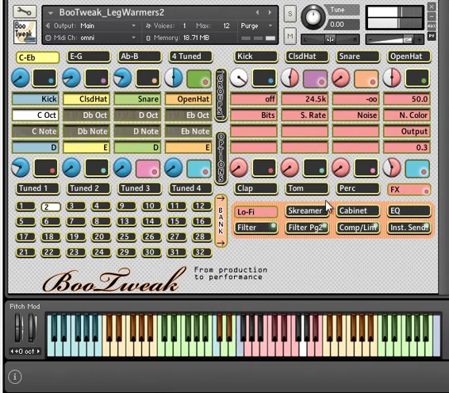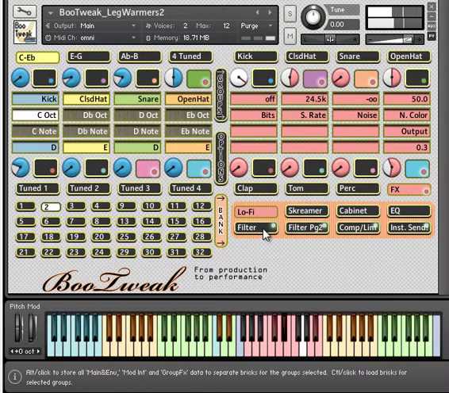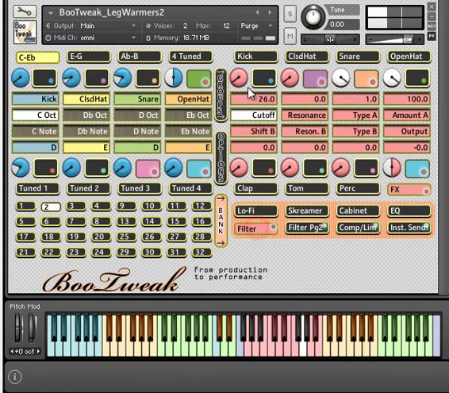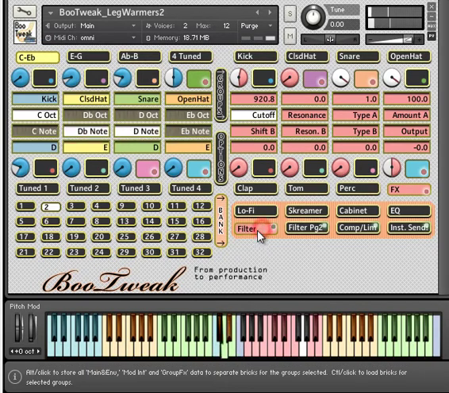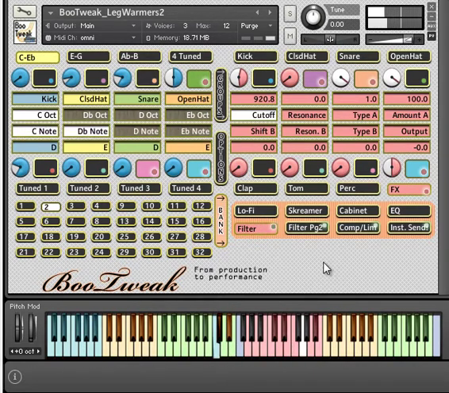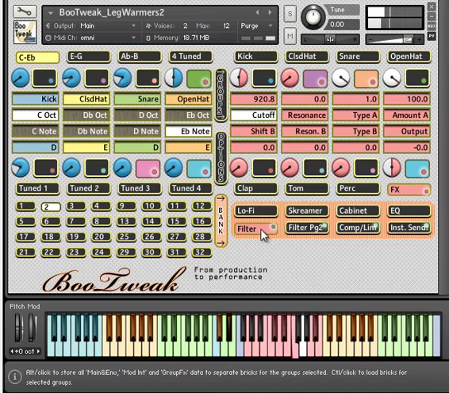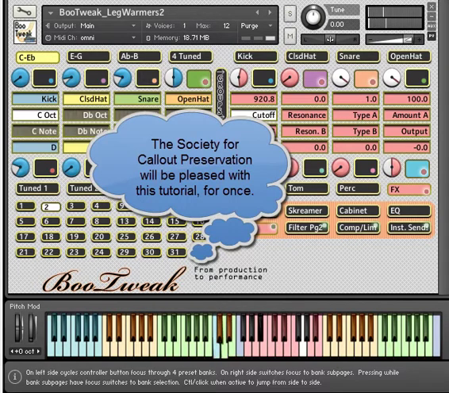Instrument effects, same way. Green light tells you which ones are on. Filter off. And filter on. Okay, that wraps it up.